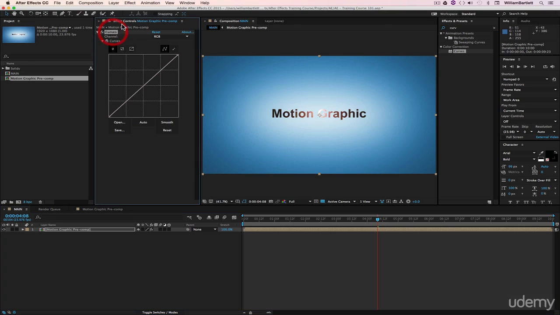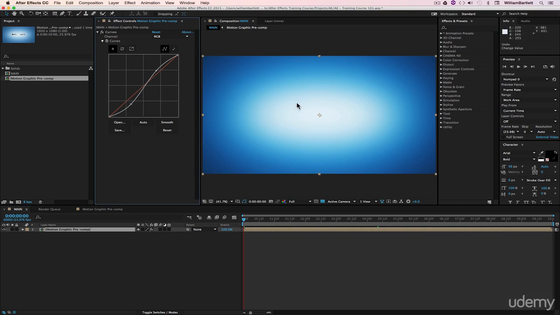So let's go to our effect controls panel now that we've added the curves effect to this layer, and let's make some adjustments. So in the low ends here we can kind of darken it a little bit, and in the highs we can push it up a bit to give it some contrast. Okay, so that's the difference. So that affects everything. Okay, so that's an effect we can do to add more contrast.